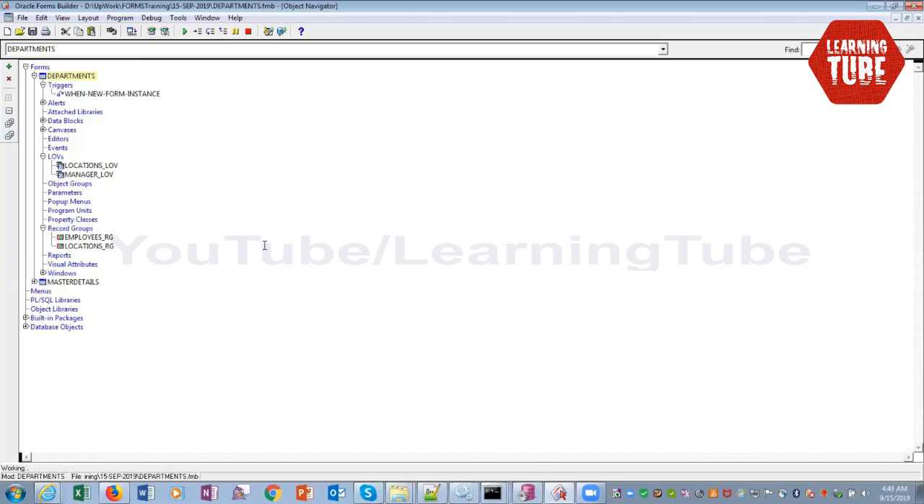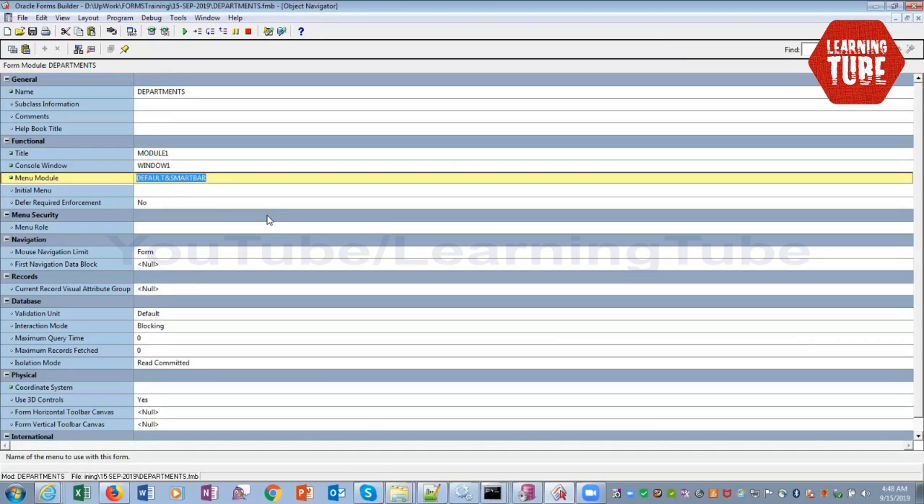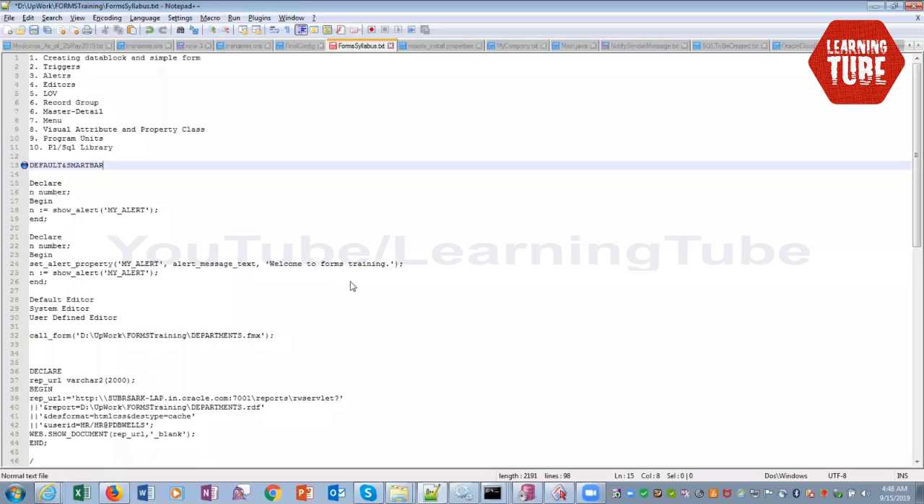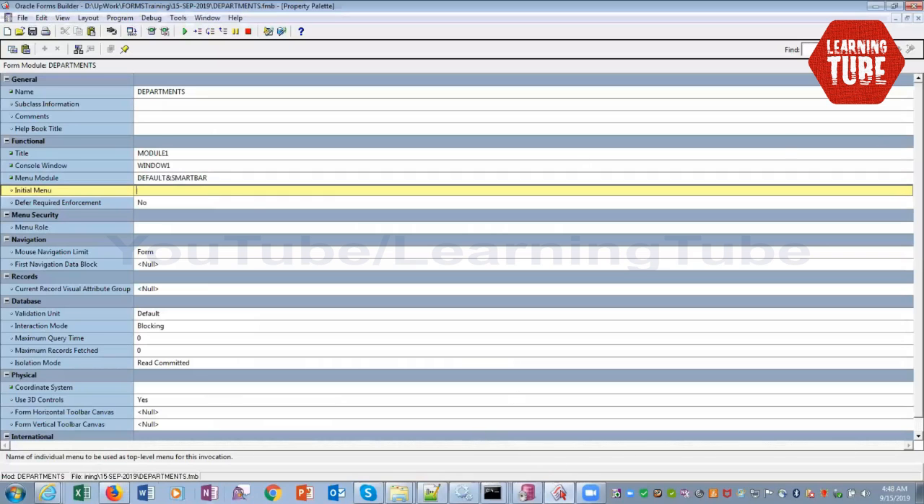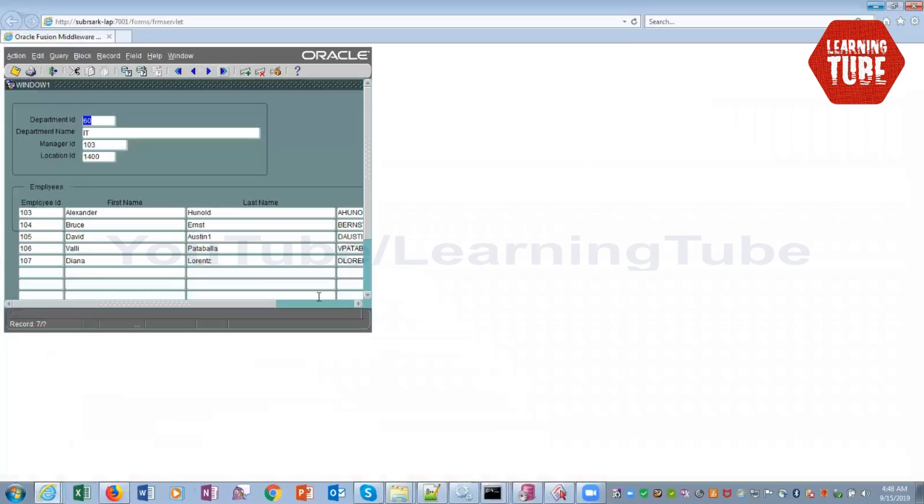you go to the property palette. Menu module is the default and smart bar. This is the default menu. This means that the menu you are seeing on the top will appear in your form. But you can change this menu to your own menu.